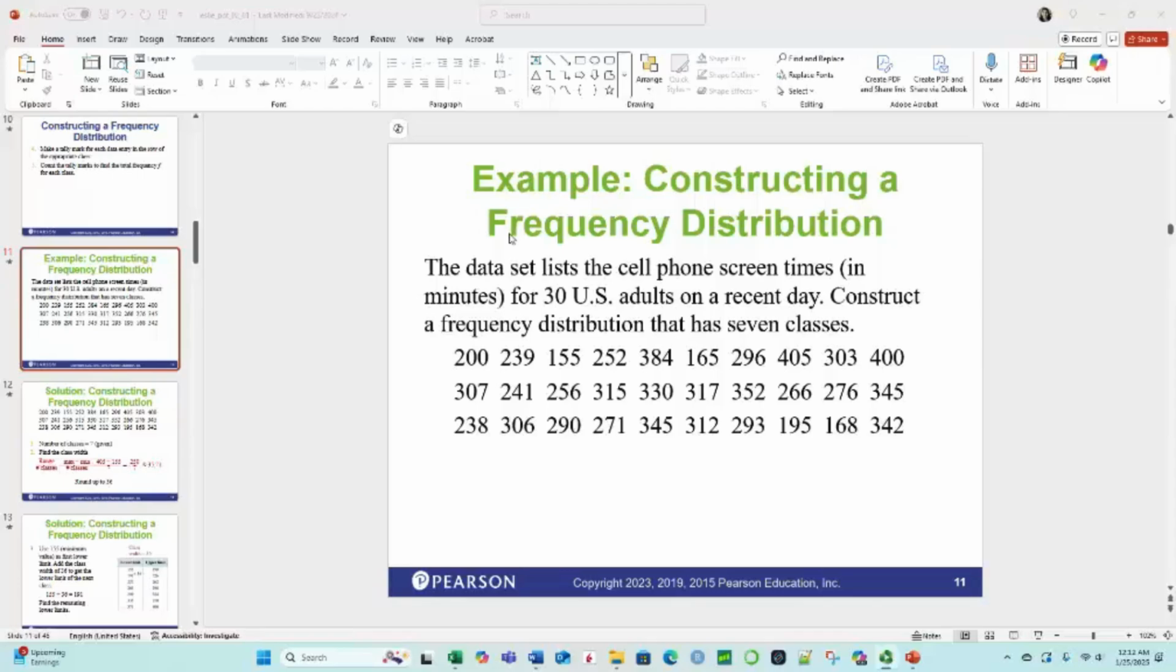In this video, you will learn how to create the relative frequency distribution and how to plot those data to visualize the frequency histogram. I will use this data set to create the frequency distribution. Based on recent data, the data set lists the cell phone screen time for 30 US adults.